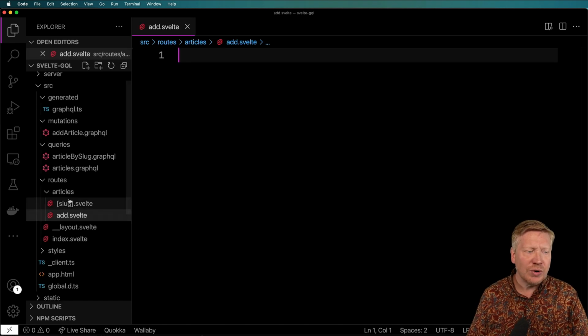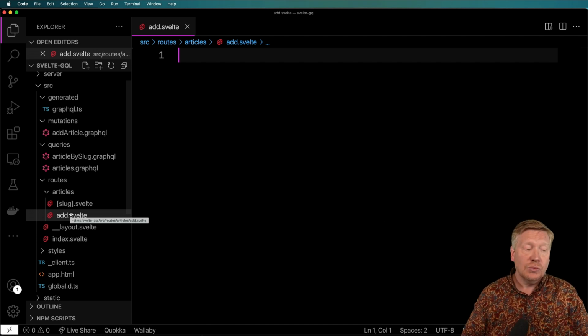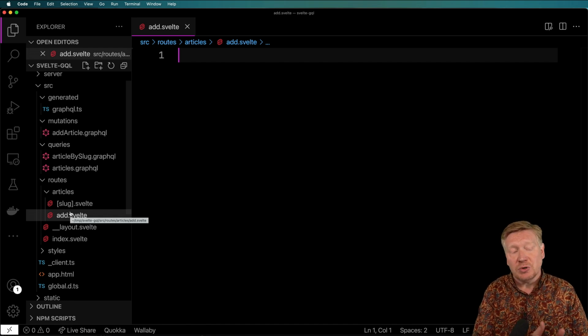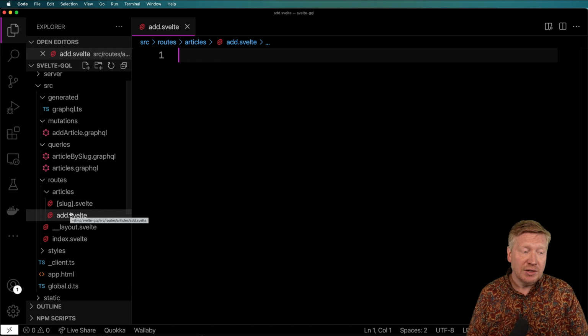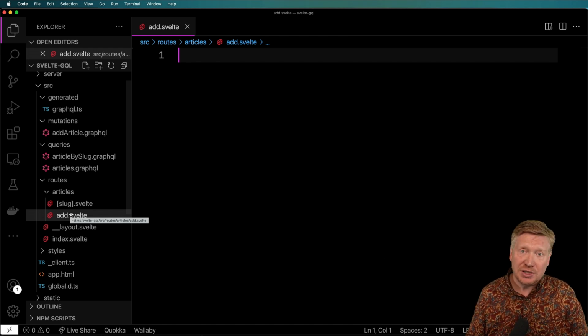All right, so why does this routing work? Why can we have /article/add and also /articles and then the slug? Well, it's a level of specificity, right? So SvelteKit is going to look to see which essentially is the most specific match, right? If I do /article/add, then it's going to go to the add route. Anything else is basically just going to fall back on that generic route.